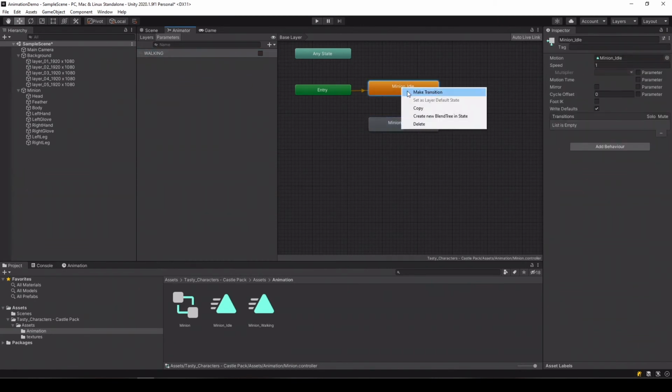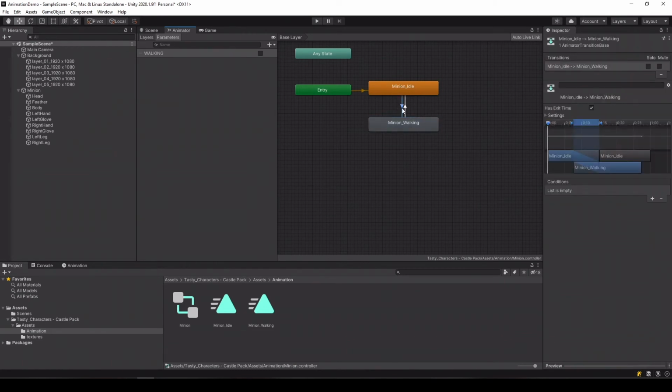Next, we'll add a transition from idle to walking, and another one from walking to idle. Now, in order to tell Unity, or actually the animator, when to move from the idle state to the walking state, we'll select this transition, and we'll tell it to make this transition upon a condition. Click the plus sign. Walking is true, and of course the other transition will be walking is false.